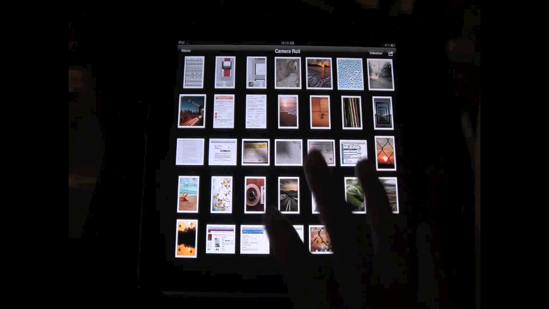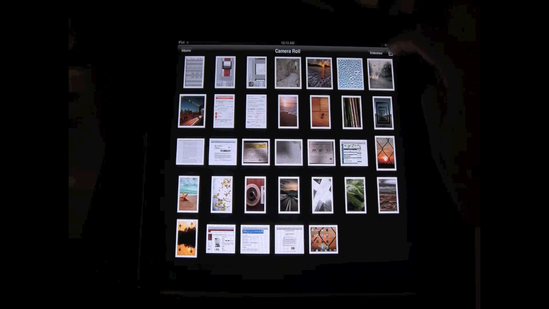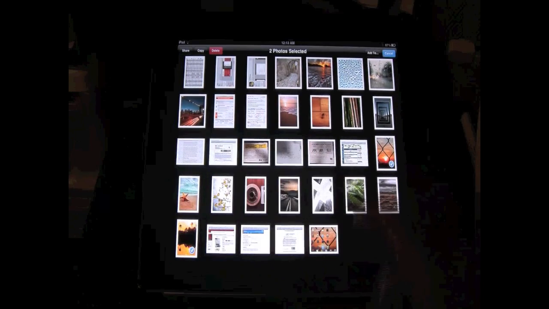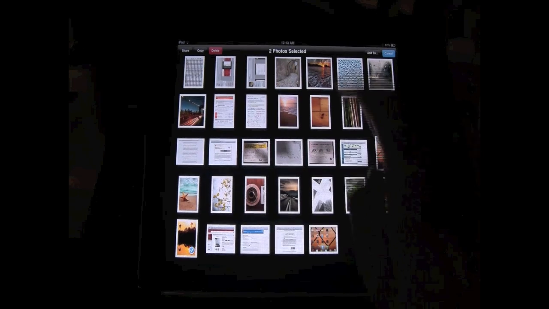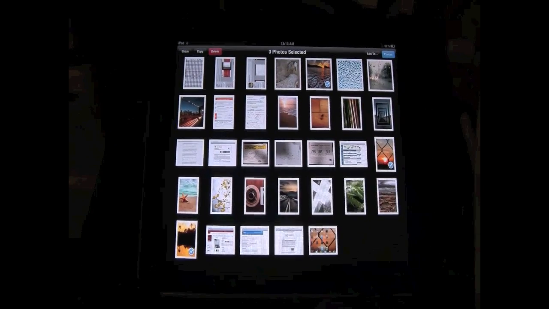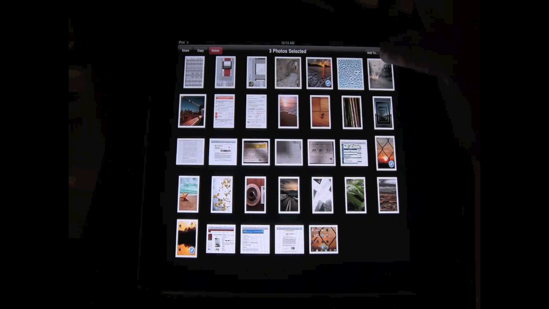So after I find the pictures, I want to come to the upper right corner. Click on that arrow again. And I'm going to pick this picture. And I'm going to pick this one. Okay? Let's do this one too. That one's kind of nice. So after I've chosen the pictures that I want to move, I'm going to come up here to the upper right corner and click on where it says Add To.